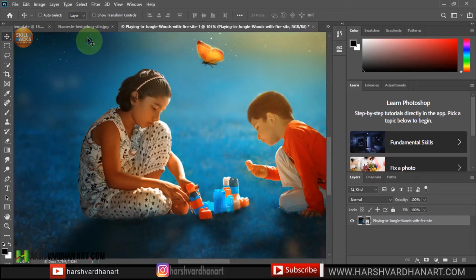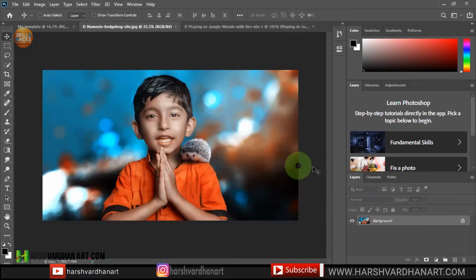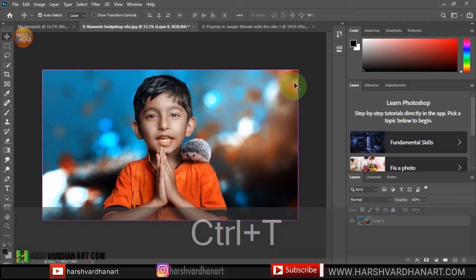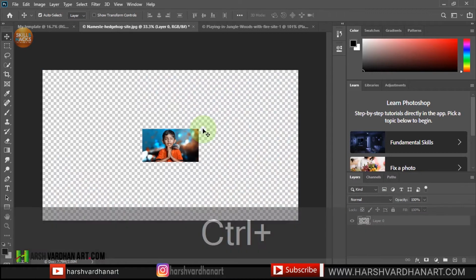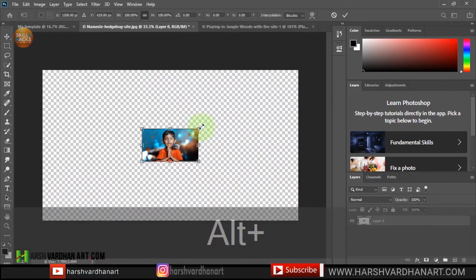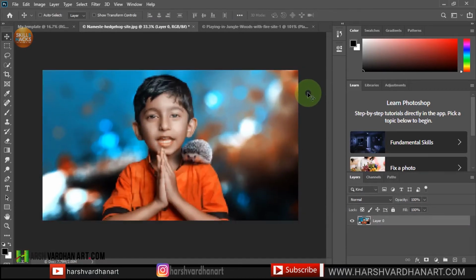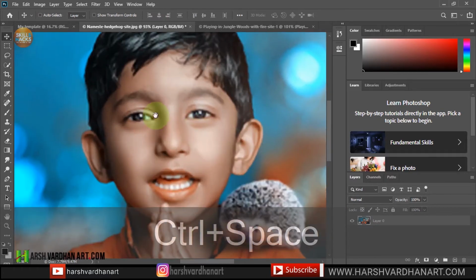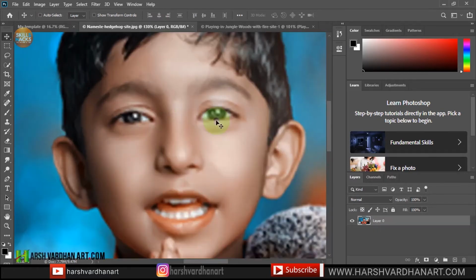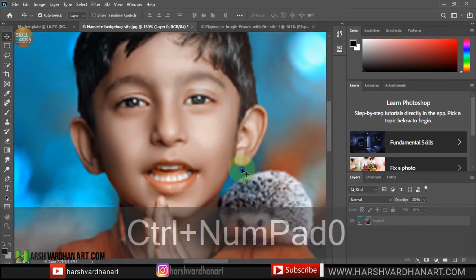But if we work on the normal layer like this one, and make it smaller, if we scale it down and then scale it up again, you can see now the quality has degraded and it has become very pixelated. Earlier it was not so.